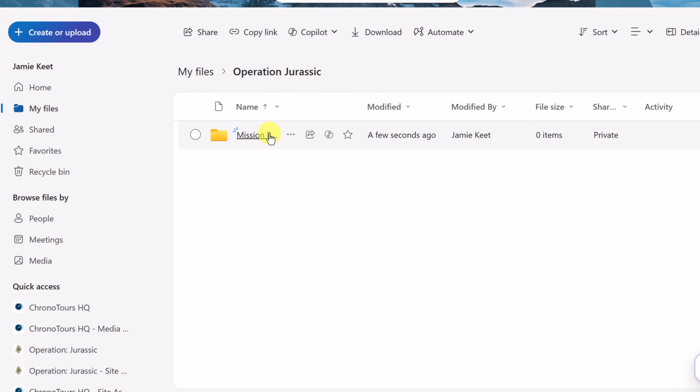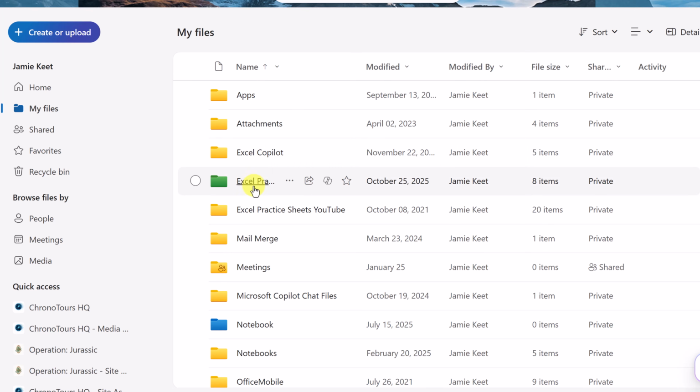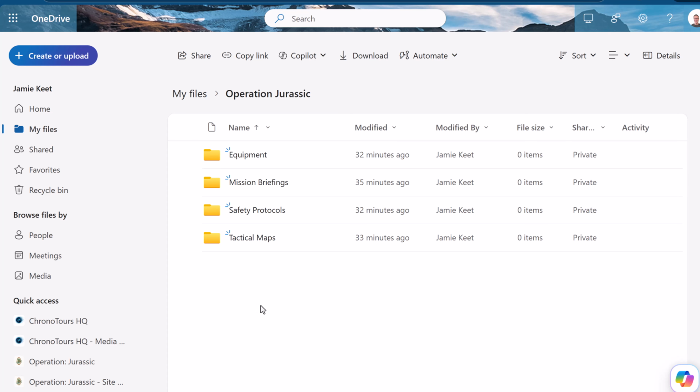This is how we can manage to quickly go back to each of these folders. If I need to go to the first layer, I can just look for Operation Jurassic, and you can see how it adjusts. So I've gone through and set up a project folder with some subfolders to keep everything organized. Good folder structure now saves you hours of searching later.